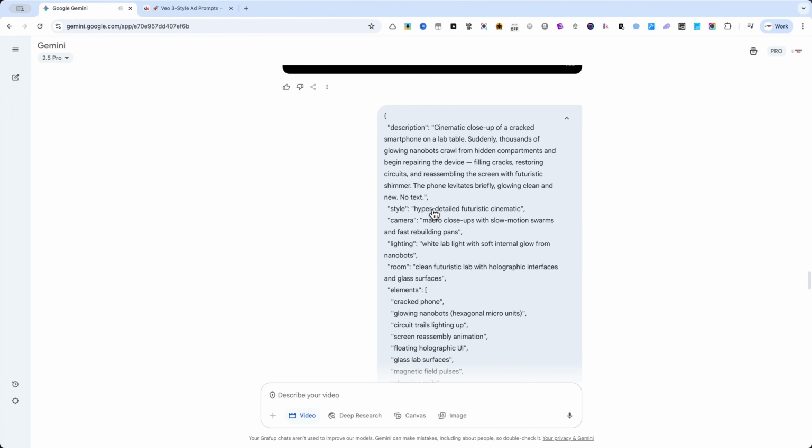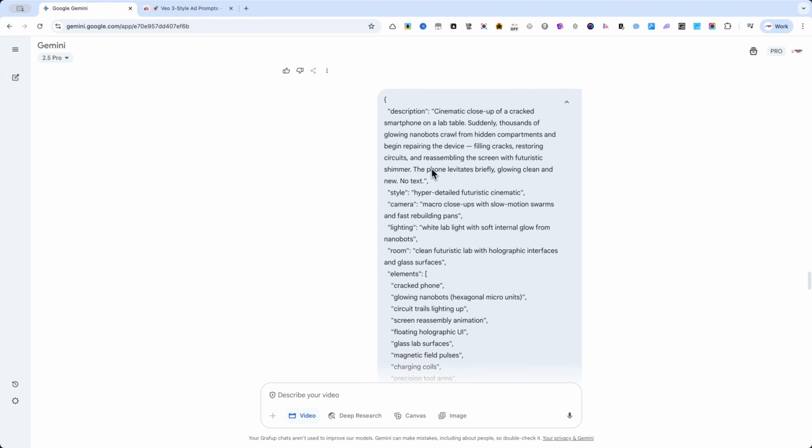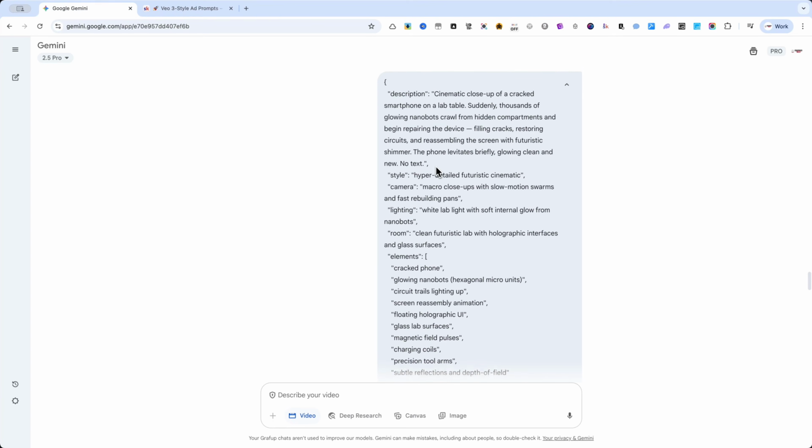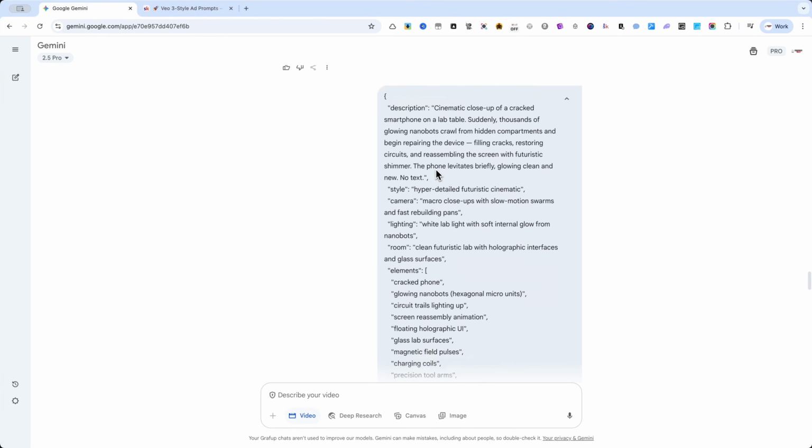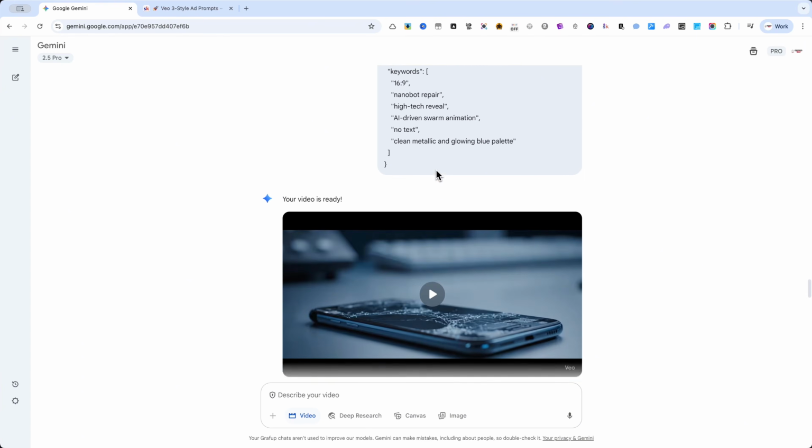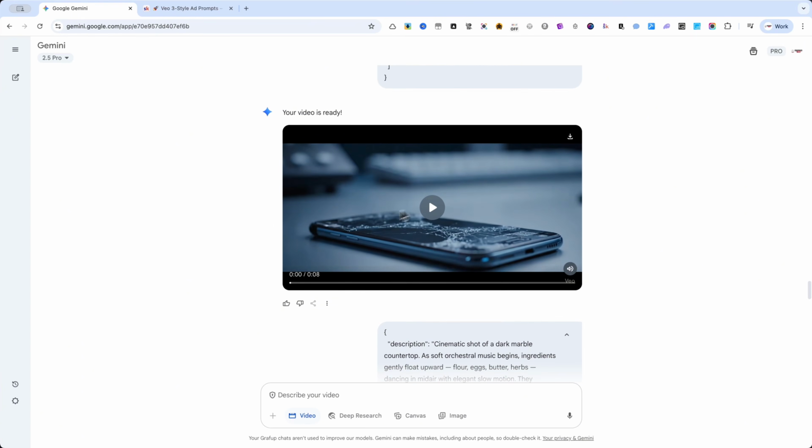On a sterile lab table, a cracked phone lies still. Suddenly, glowing nanobots emerge and swarm across the surface, repairing it piece by piece, until the screen lights up, fully restored, and the device gently floats above the table.